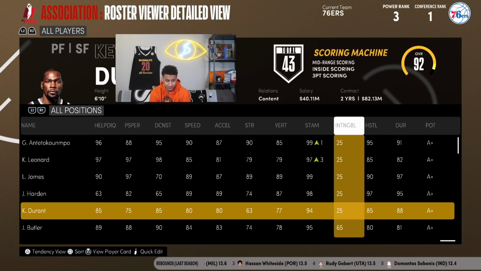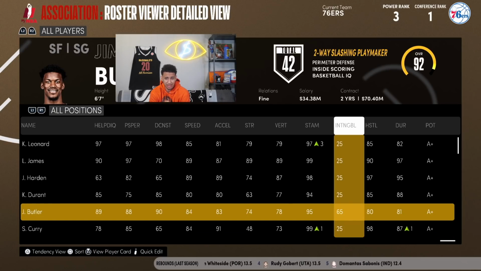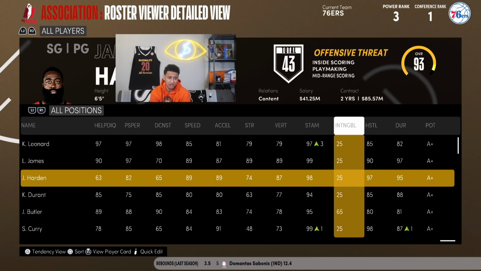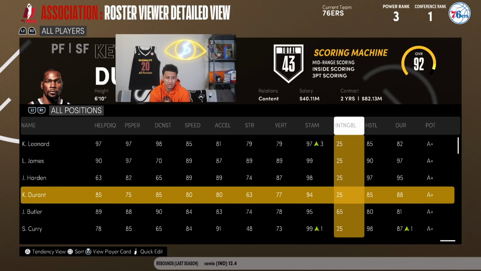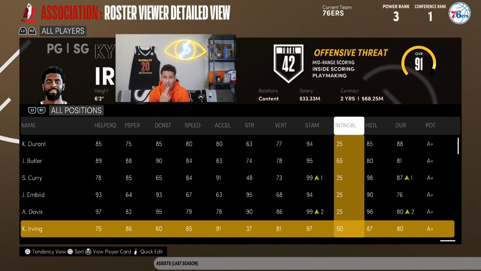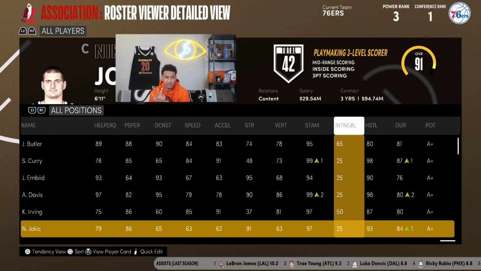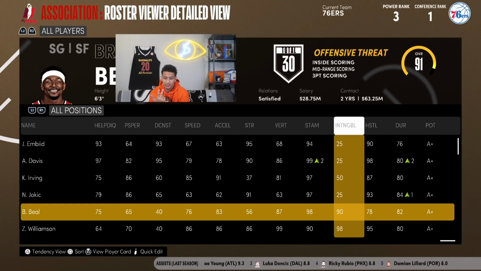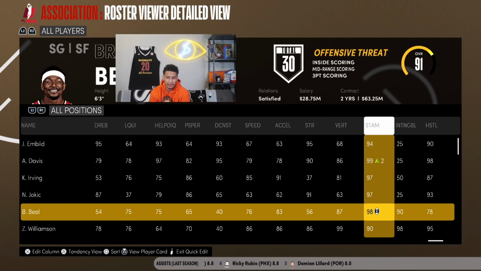When you zero it out, Jimmy Butler is the only player I didn't touch. When you zero it out, James Harden is better than Durant and Curry. It's a big difference. It's an extremely big difference, man. It's a big difference.